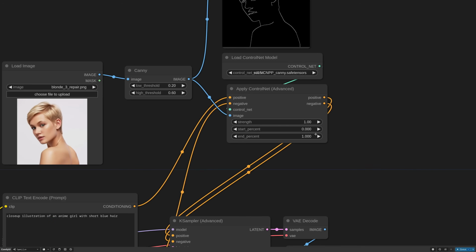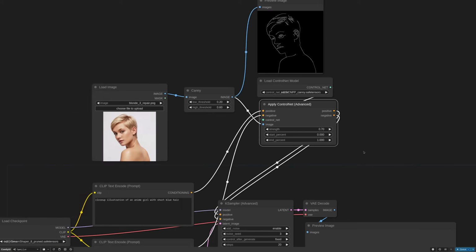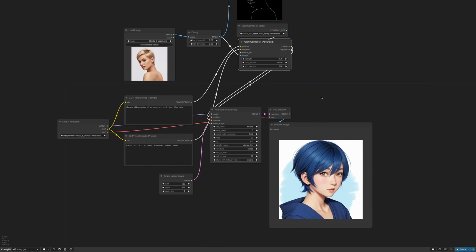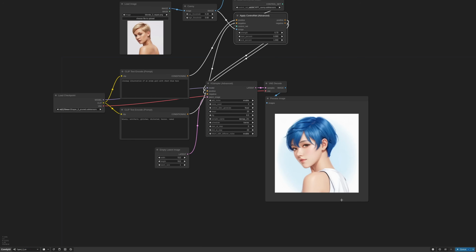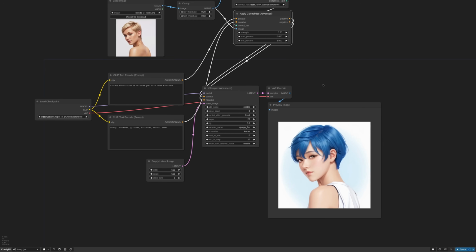We want to give the checkpoint some freedom. A good starting point is 0.7 if I want a strong conditioning, but it still leaves some leeway to the model. Okay, I think we can generate. And there you go. Now we have our anime girl in the pose we wanted.